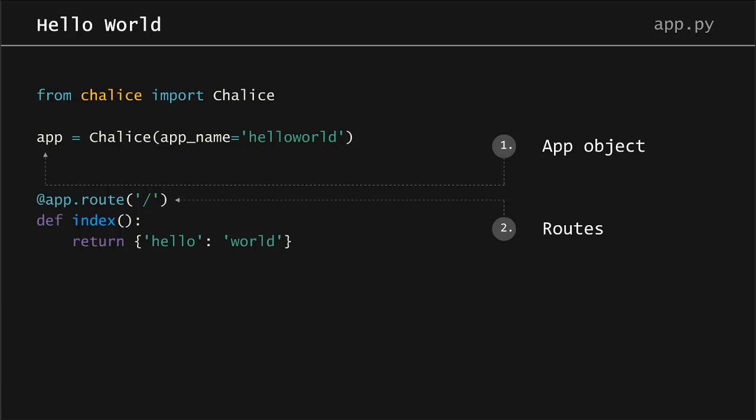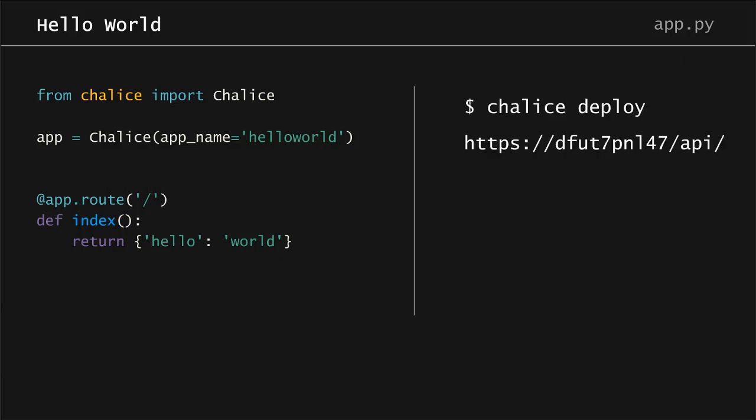But all of this goes into an app.py file. And once you do that, you can use the Chalice CLI. And you run chalice deploy, and it will set everything up for you. And then eventually it will give you a URL that has your REST API up and running.